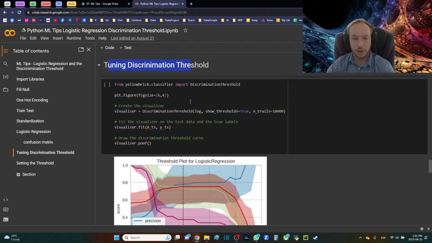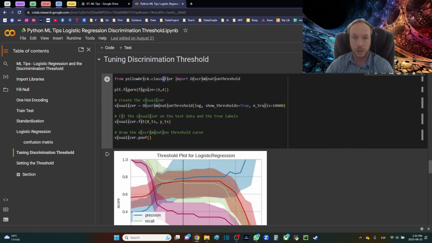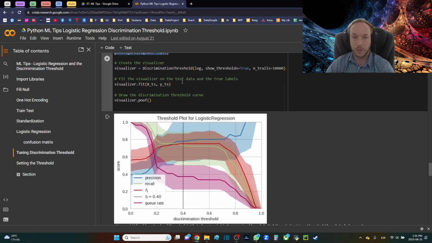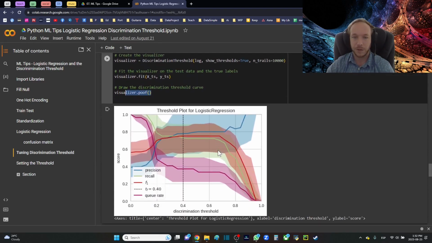For tuning the discrimination threshold right here, we're going to use the discrimination threshold function in Yellowbrick, so yellowbrick.classifier DiscriminationThreshold. Making a figure size, initializing the discrimination threshold visualizer, and fitting the visualizer. This will create the confidence intervals and fit it many times, which is also why we turned off the warnings, because as it generates the confidence intervals, it creates a lot of warnings. And then here we show the visualization.